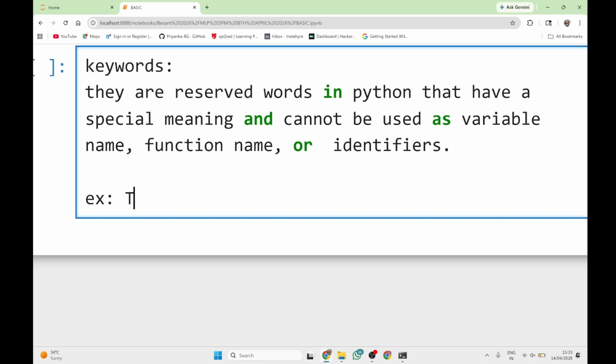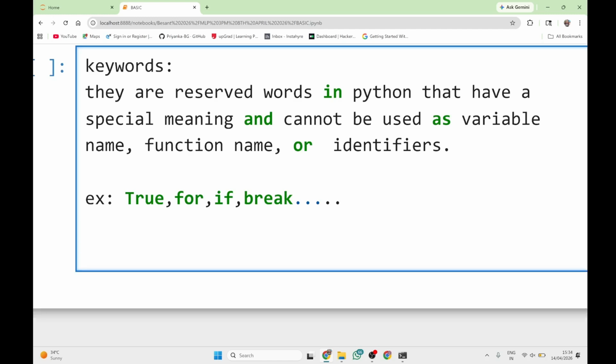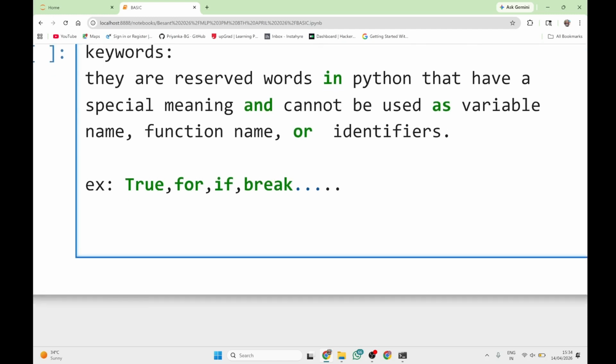So I'll just write a few keywords, okay? See, keywords you can always see in green color. So you'll understand that any word that comes in green color, bold green, is a keyword. There are 30 plus keywords in Python. Initially it was 32. Maybe now it has increased. So you have to remember this very clearly.